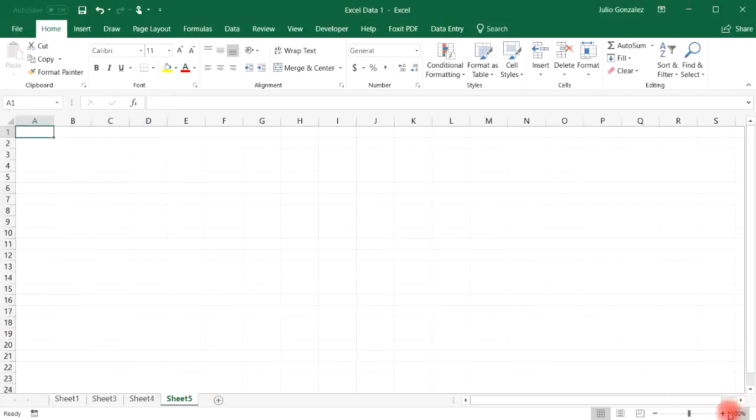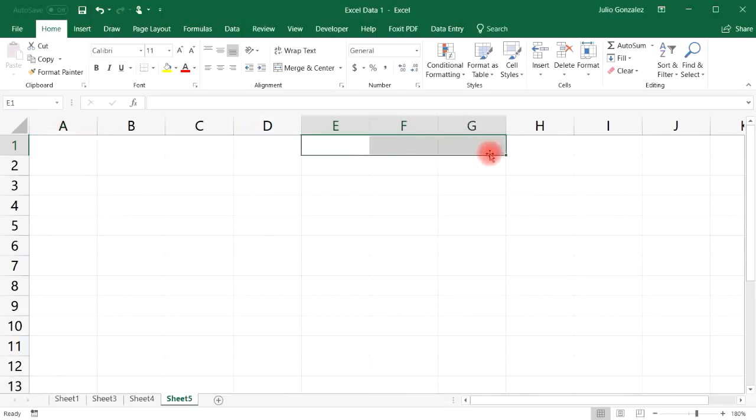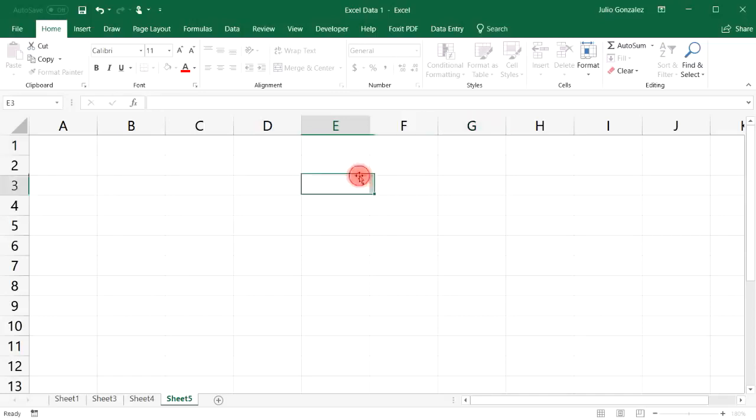Now, for the last one, I'm going to go into a new sheet. And let's call this one, well, first let's merge these three cells.